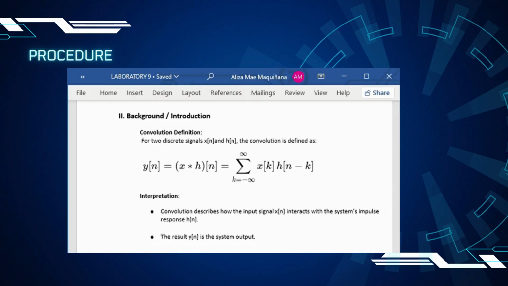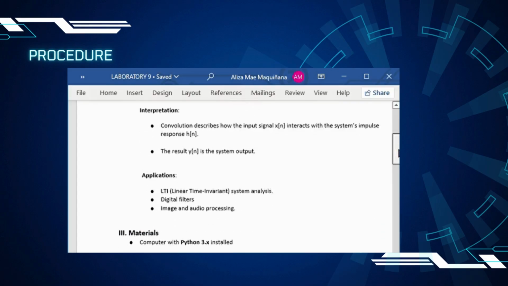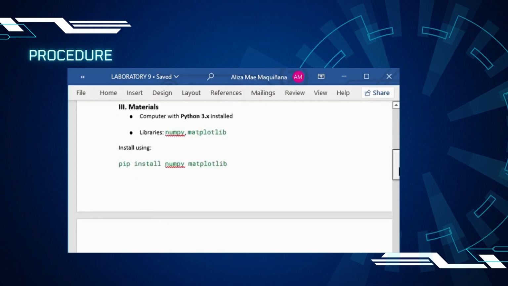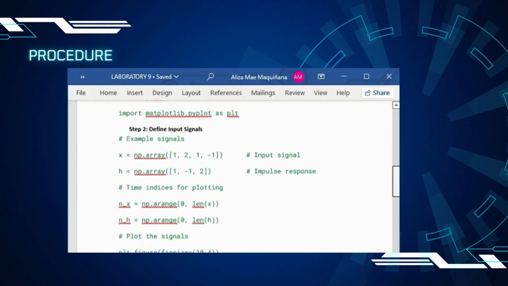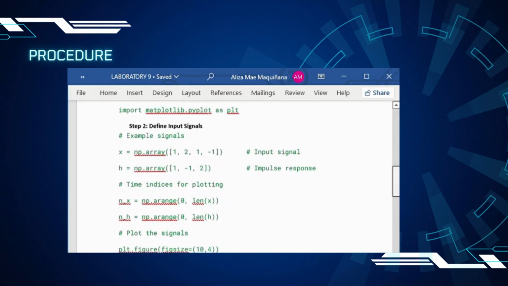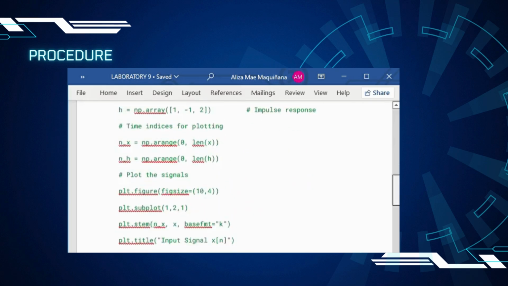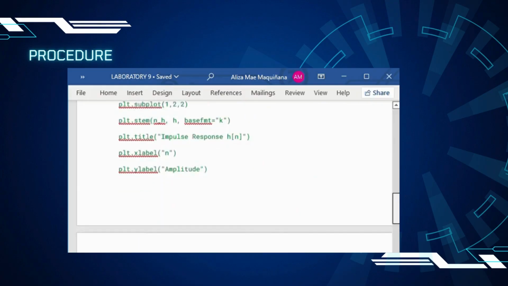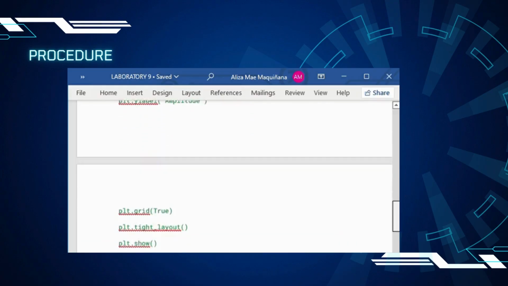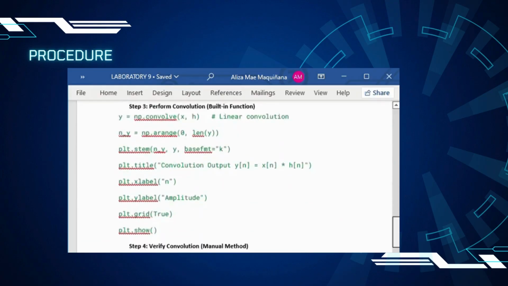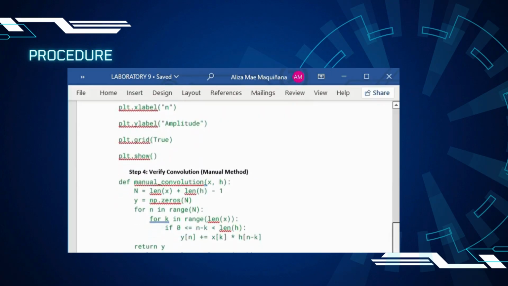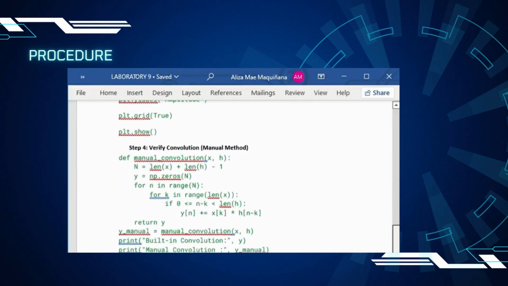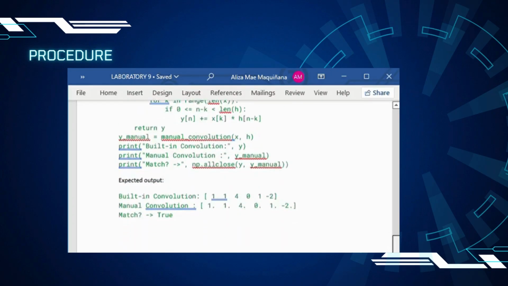Convolution is a mathematical operation that combines two signals. This represents the input signal, and this represents the system impulse response. And the result is the output of the system. In simple terms, convolution tells us how a system modifies an input signal. This concept is widely used in digital filters, audio effects, image processing, and LTI system analysis.